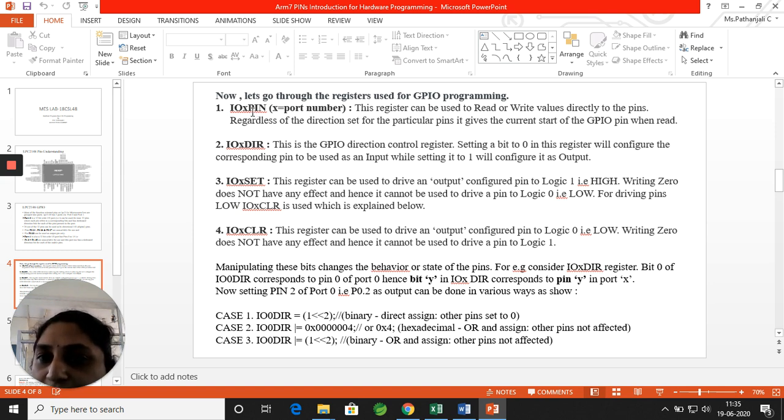Each pin is associated with one particular direction register. That is what IO0DIR is for. This direction register is a parent for your pin. If I want to enable that pin, then I have to enable the direction of that particular pin. You can see an example in the cases down below where I have narrated. Here in IO0DIR, IO is input output, 0 is for your port 0, and DIR is direction.